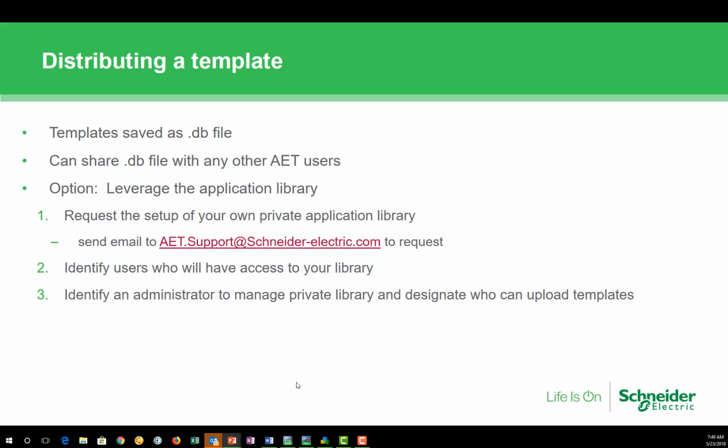In addition, you can request your own AET private library. Send off a request to aet.support@schneiderelectric.com, and they can create a private library that you and your designated users can access. It allows you to leverage the accessibility and version control capabilities of the library while still keeping your templates secure. Simply request the private library, identify your group of users, and designate someone to manage your templates. Then you can continue to manage your library independently of the global standards.